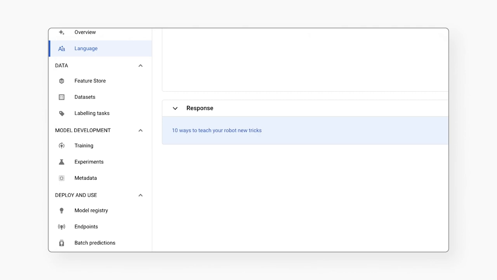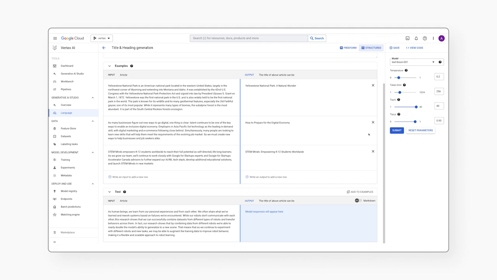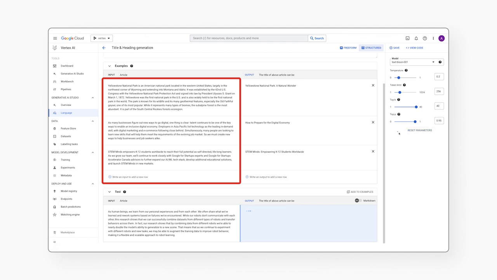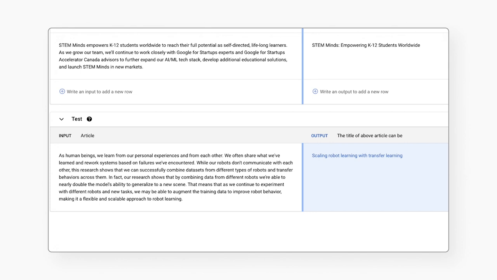This works well out of the box, but if I wanted the model to respond with certain specifications, I can feed in examples in a structured manner. In this structured table, I can feed several example pairs that I've come up with so the model can follow the nuances that I provide. Here, we can get a different, more accurate title for the robot sample text, Scaling Robot Learning.